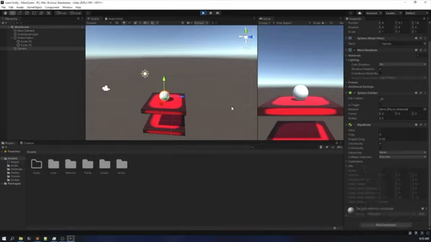Now the problem with mesh collider is it is a bit more CPU intensive than the box collider or sphere collider or any other collider. The reason is that it does more calculations, because what the mesh collider does is it gets the accurate shape based on that particular terrain or the particular model, right? So it does more calculations.